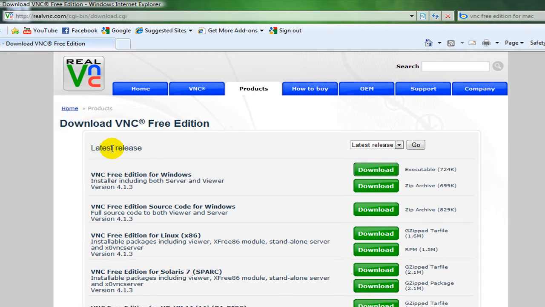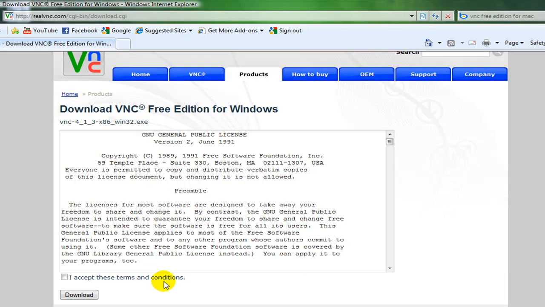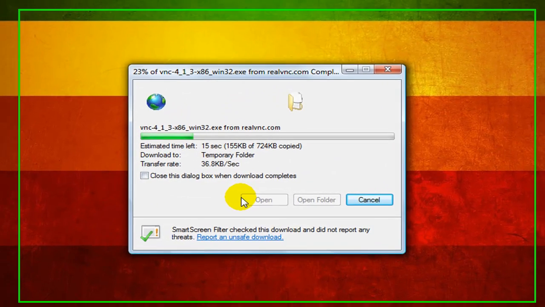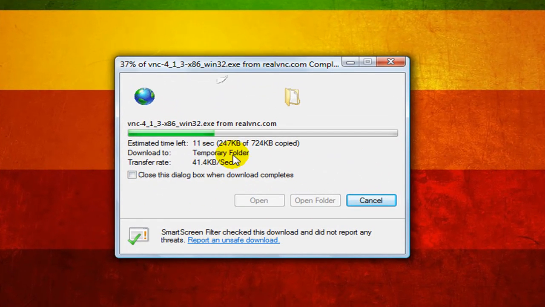This is for Windows only, so install the first one, free edition for Windows, download the executable, then I accept these terms and conditions, check that, and download. Then run. And you can close out your internet browser. So this is virus-free, trust me, or else I wouldn't be showing you this. These guys are worldwide and a really big company, really popular now, so they wouldn't have any viruses in their products.